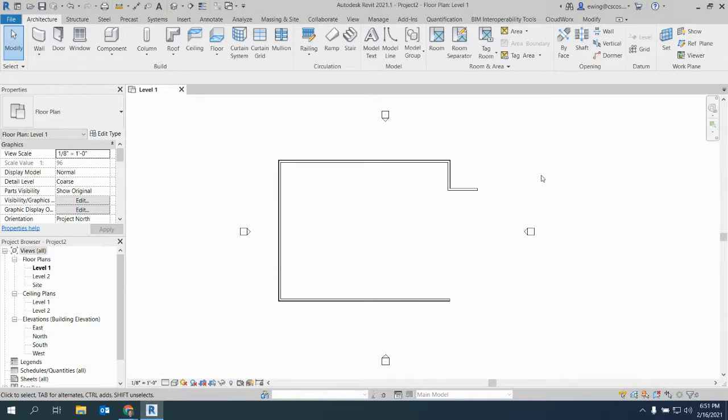Now we have the basic shape, okay? And this is where it will get tough, if you don't quite have it, to see what you've got.